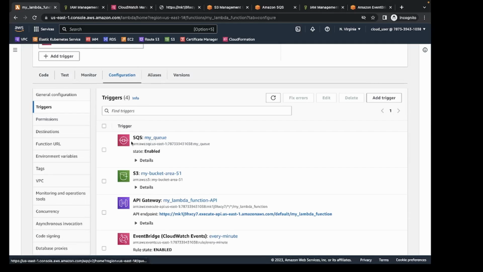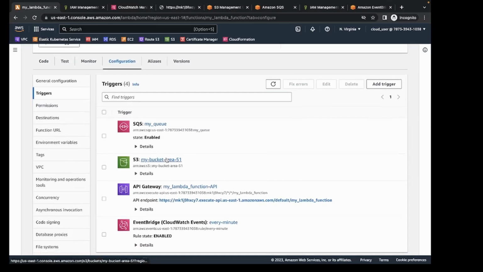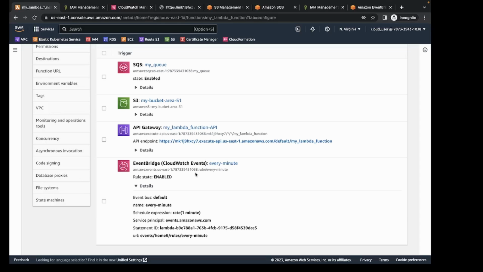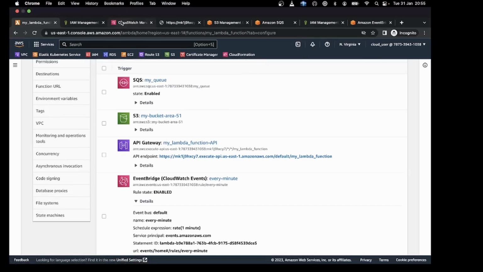The first one is SQS, where if something is added to your queue, it will invoke a Lambda function. The second one is S3. Whenever we add something in our S3 bucket, specifically in our specified folder, then it will invoke our Lambda function. For the API gateway, whenever anyone makes a request to this endpoint, it will then invoke our Lambda function and then return the response. And finally, we have created a rule, basically our schedule, so that it invokes our Lambda function every minute. Now let's go to our CloudWatch to verify that we do in fact have invocations every minute.